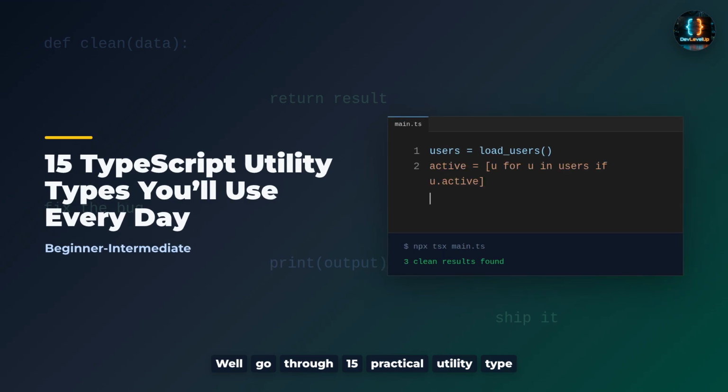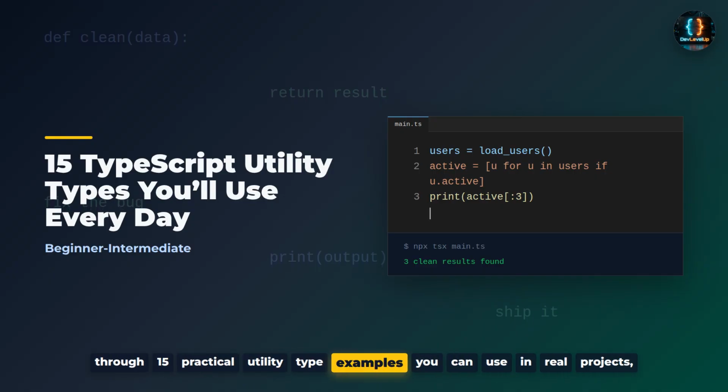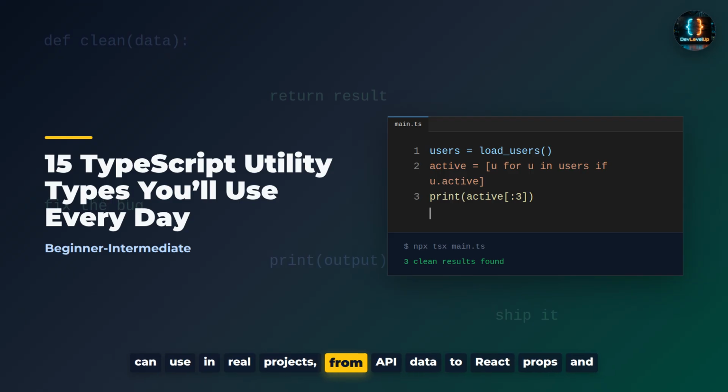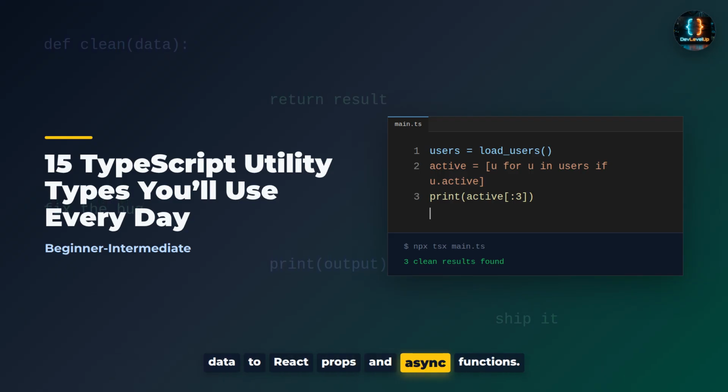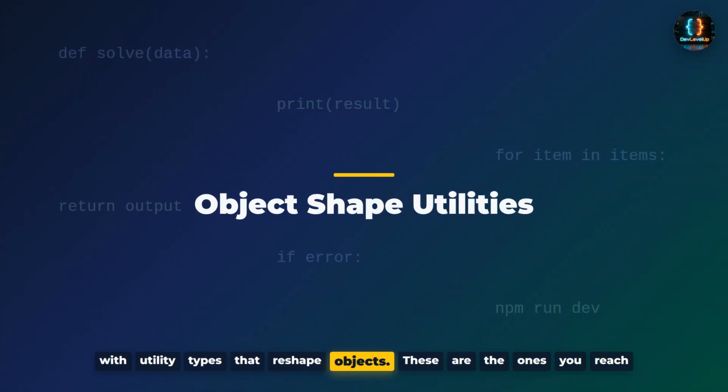If your TypeScript code has too many duplicated interfaces, this video will fix that. We'll go through 15 practical utility type examples you can use in real projects, from API data to React props and async functions. We start with utility types that reshape objects.